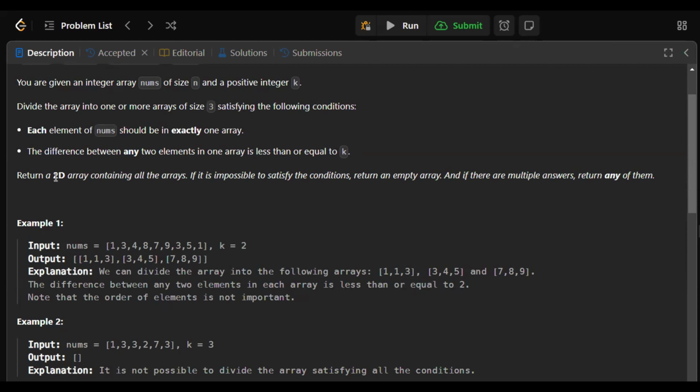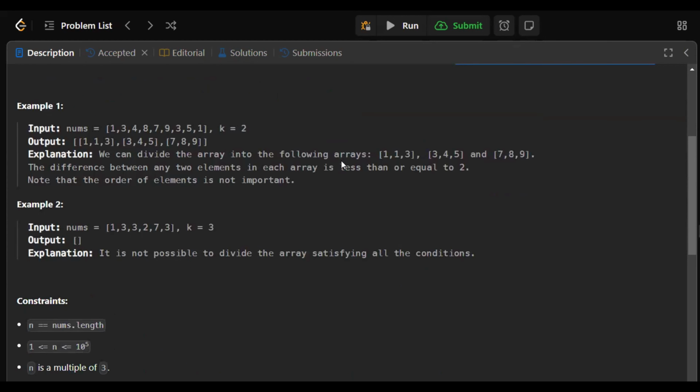Now we have to return a two-dimensional array containing all of the arrays. If it is impossible to satisfy the following conditions, in this case we have to return an empty array. And if there are multiple answers, we can return any of them. So there are no restrictions.